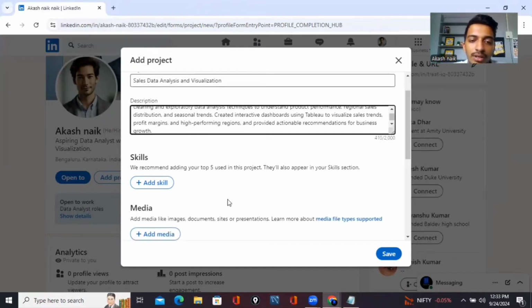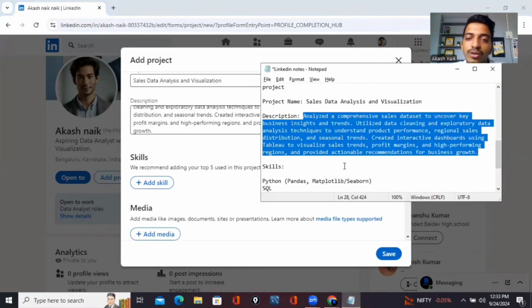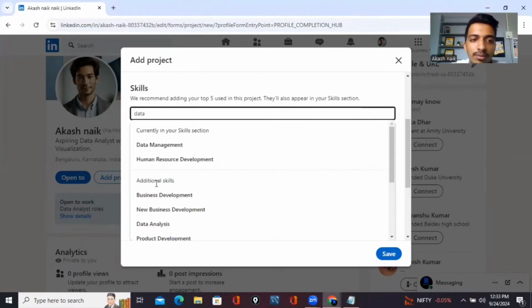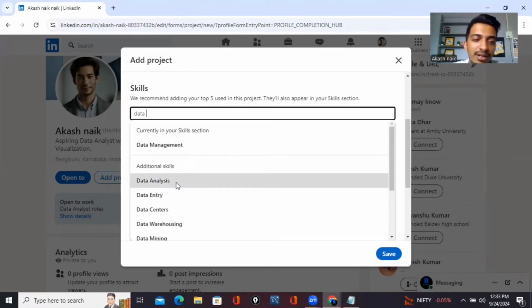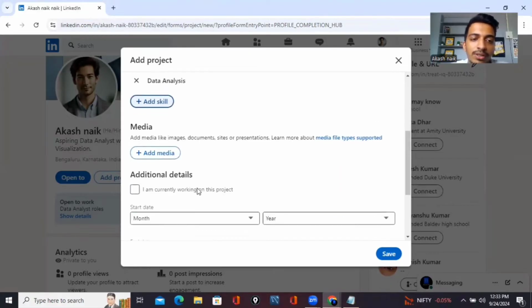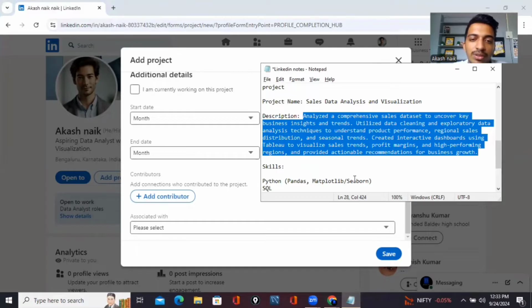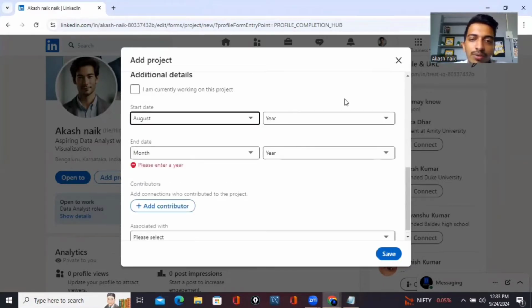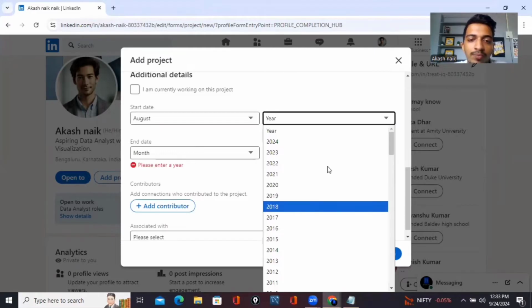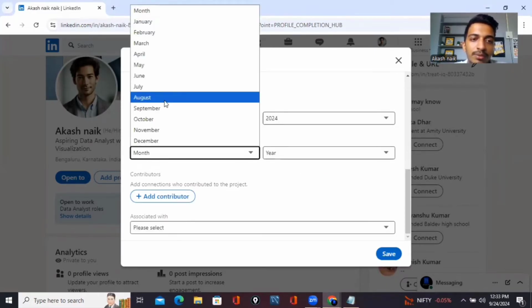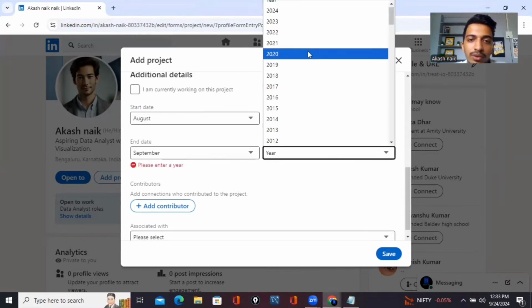Throughout this project, what exactly have you learned? I have learned about data management, I can say data analysis I have done. That is one skill. Okay, started. I completed this project within like 1 month. So I'll mention it like I started in August 2024 and the end date was September 2024.